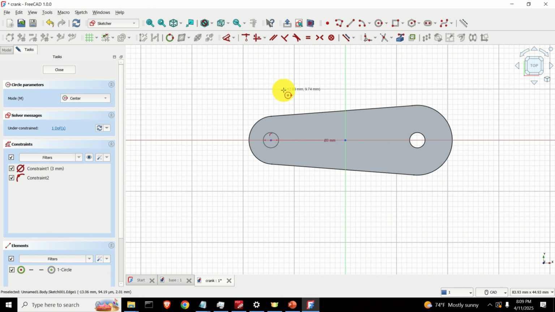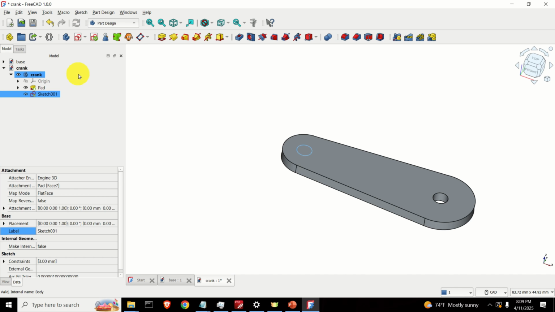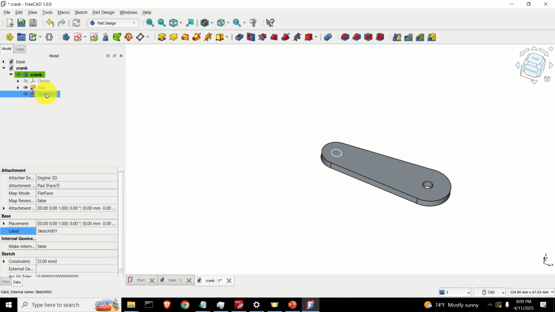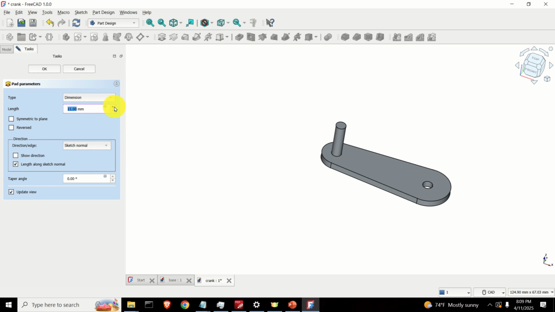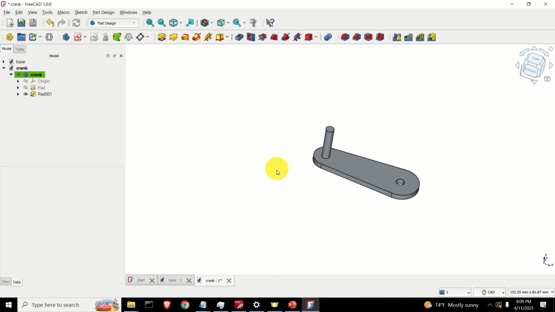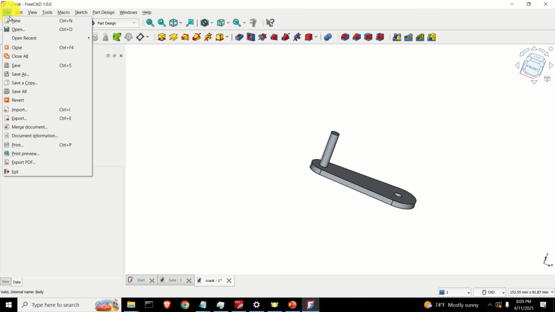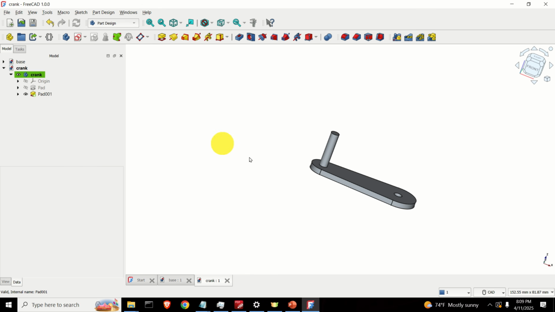And here we are. Let's do the right click, click on close, and now let's extrude this circle. To extrude this circle, make sure that sketch is selected, and then over here, simply click on pad, and let's go, for example, with 12 or 13 millimeters, and click on OK, and here we are. This is our second part. Let's save this part. To save this part, click on File and Save.